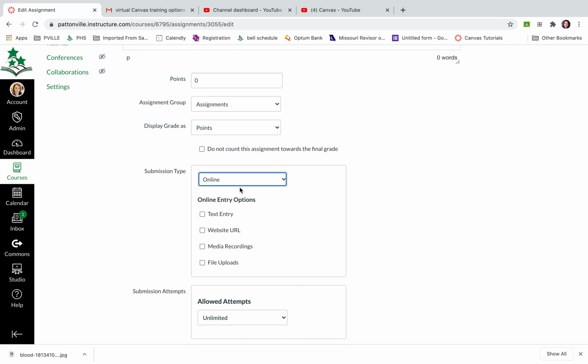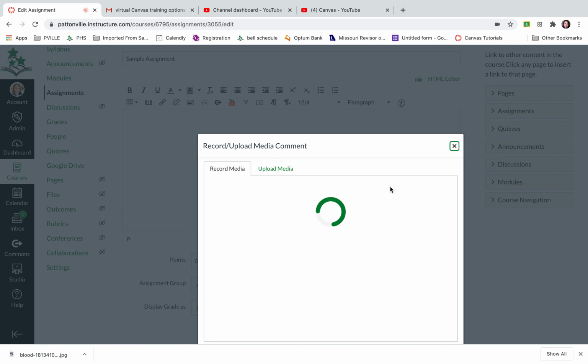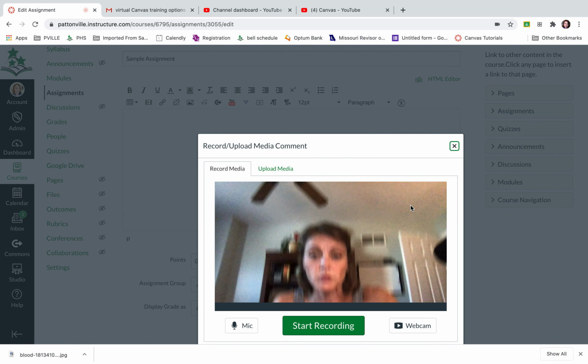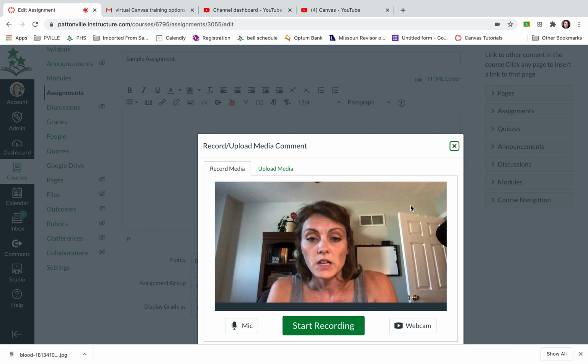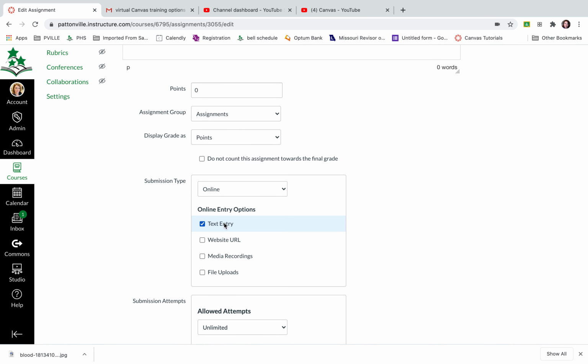If you choose online, this means that students would have to either get a box. If you choose text entry, they're going to have the ability to type into a box just like this, which means that they can add media, type text, or click this button and record directly into the editor right here. So that would be a possibility too. If you just wanted students to do a quick reflection video, just do that. So that would be online text entry.